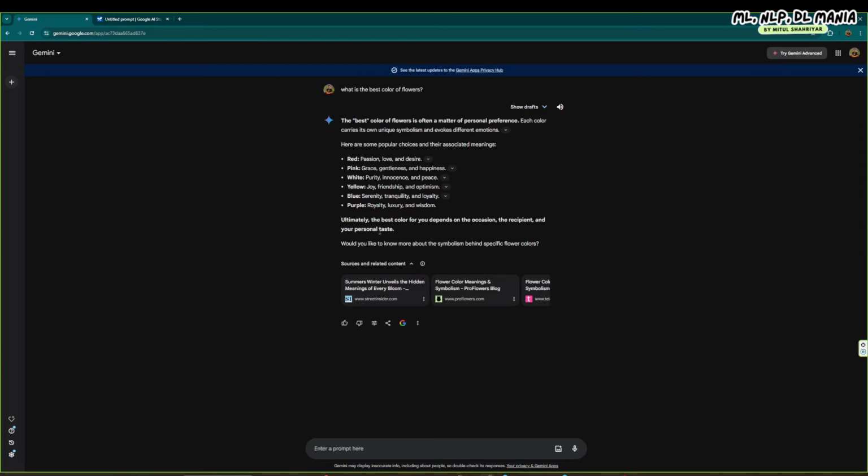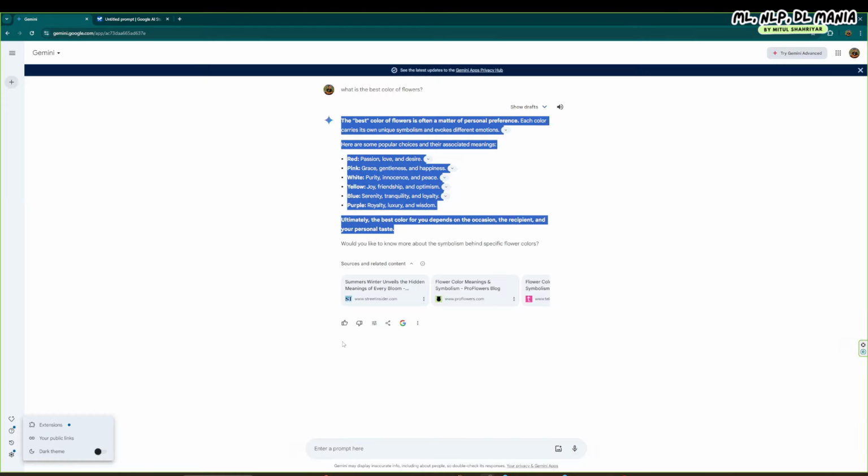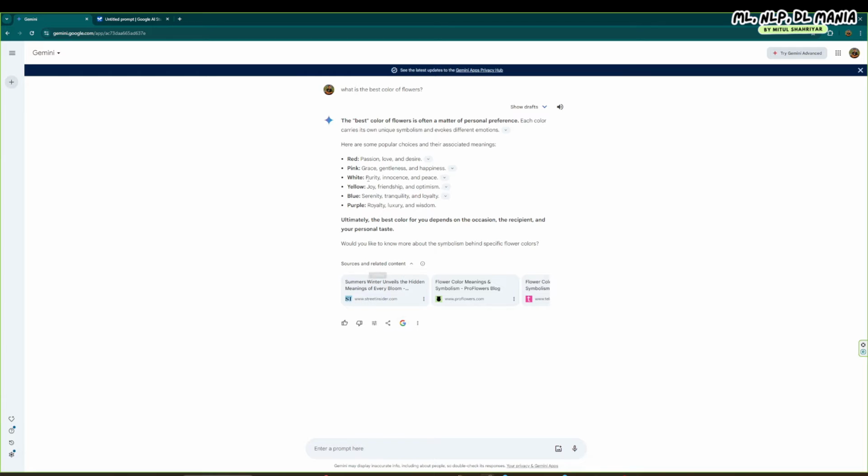Okay, ultimately the best color for you depends on the occasion, recipient, and your personal taste. So you can see that's a very good answer. And another thing is, if you go to the white one, this is generated by the LLM, right? But if you want to check it, Google will do the fact checking, and it finds out that these are the things that are actually true: passion, love, desire.